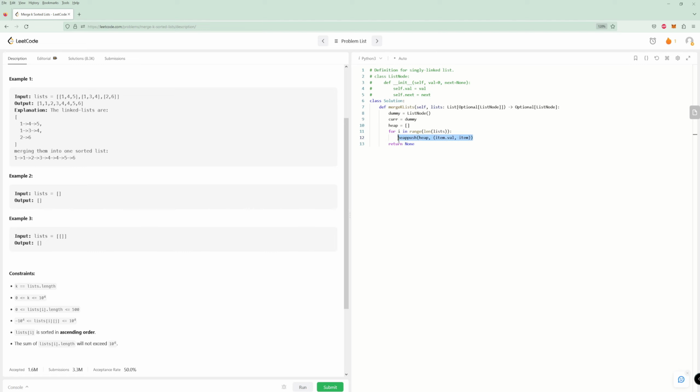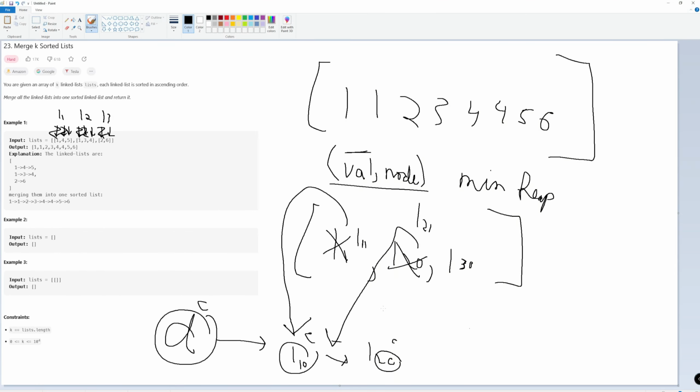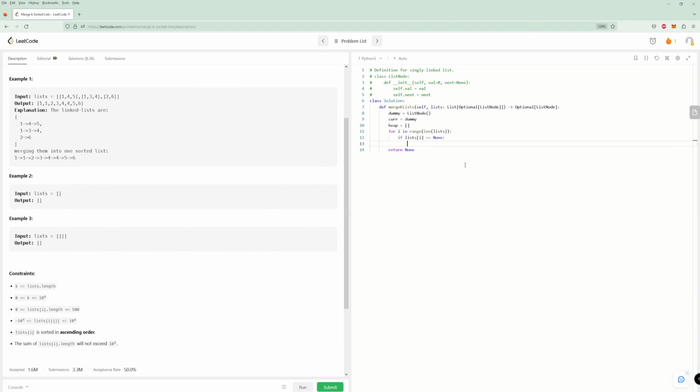Okay, so let's make sure that if lists[i], this is the actual node, does not equal None, then we're going to add it to the heap, but we're not going to add the node. Instead of the picture where we add the value and then the node, we're going to pass the index. And then once we pop off the node, we're going to update the node at the current index in this list to be the next of that node.